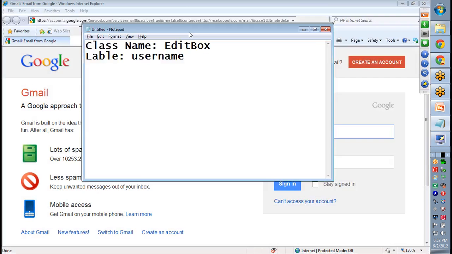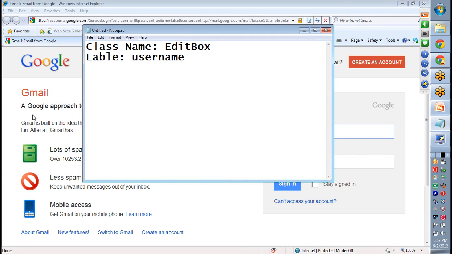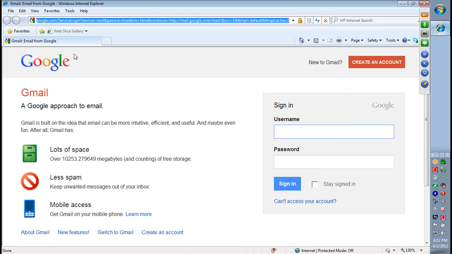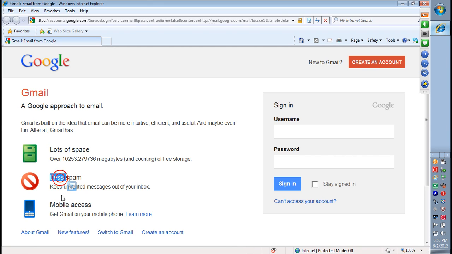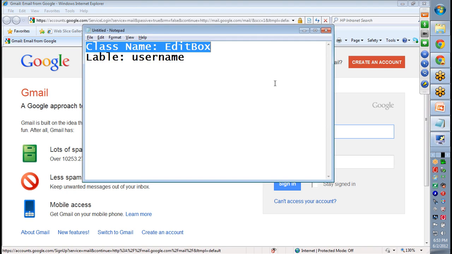It will come through the objects one by one. Class name is edit box. First QTP control comes here. Is this an edit box? No, this is an image or web element, so this is not an edit box. Then it comes to new to Gmail. Is it an edit box? No. Is it an edit box? No. Gmail, approach to Google. Is this an edit box? No. Like this, you get object by object. Is this an edit box? No. Is this an edit box? Yes. So the first property matched.